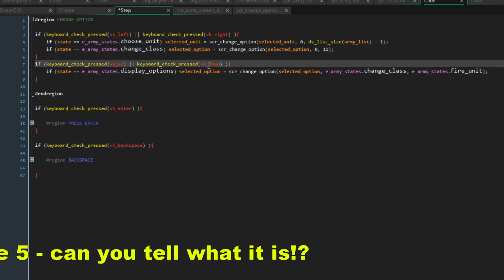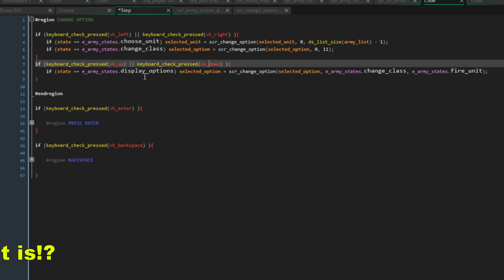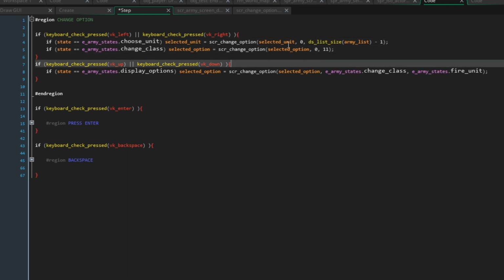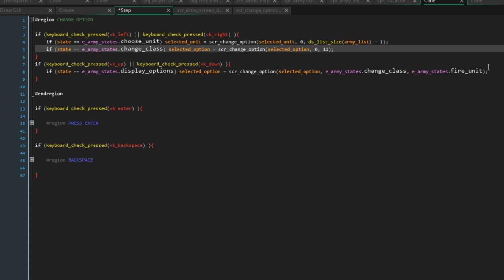If we press up or down, then we are going to be changing the option from displayed options. So it's going to be change class, change gear, or fire unit. So all 3 options are using the same script. We're just passing it different variables, as you can see.